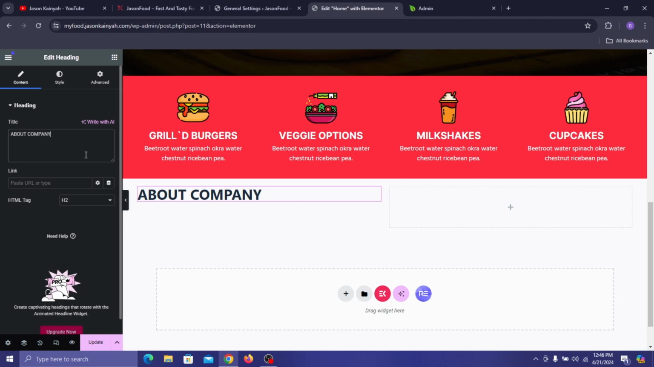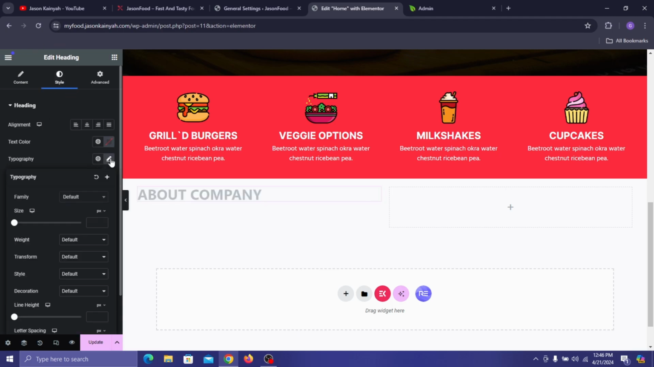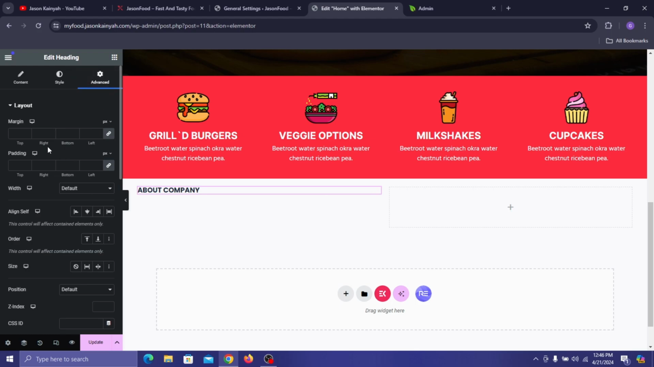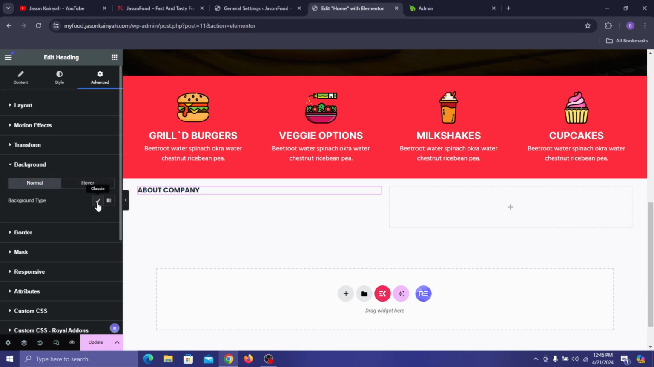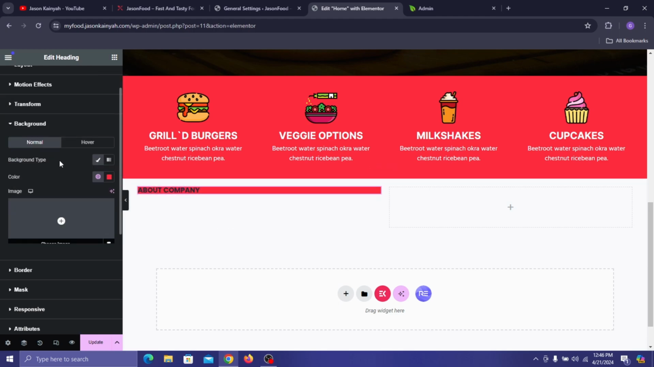That's what was there. And then we'll go to style, click on style, then click on typography. Okay, click this pencil icon, click on family, and change the font family to Poppins. And then you can change the size to like 17. Okay, so to be something looking like this. We'll change the color to white later. Go to advanced, scroll down till you see background and click on it, and then click on background type, select classic, and then the color, just select the color that we were using, the pinkish red color or whatever.